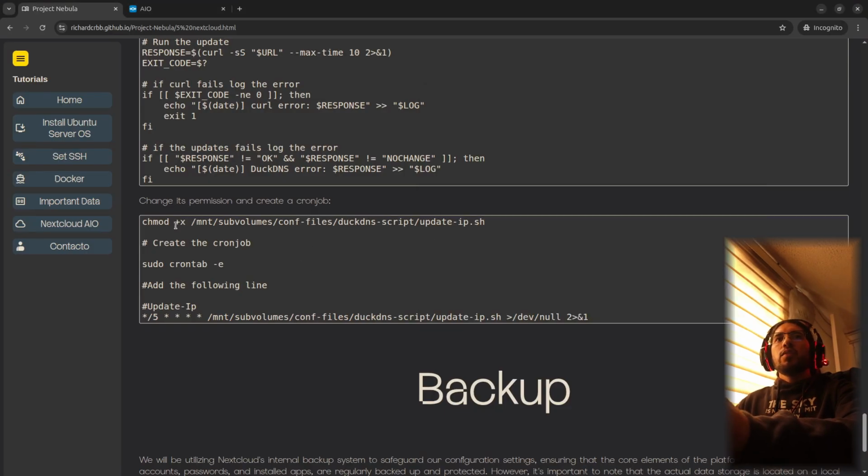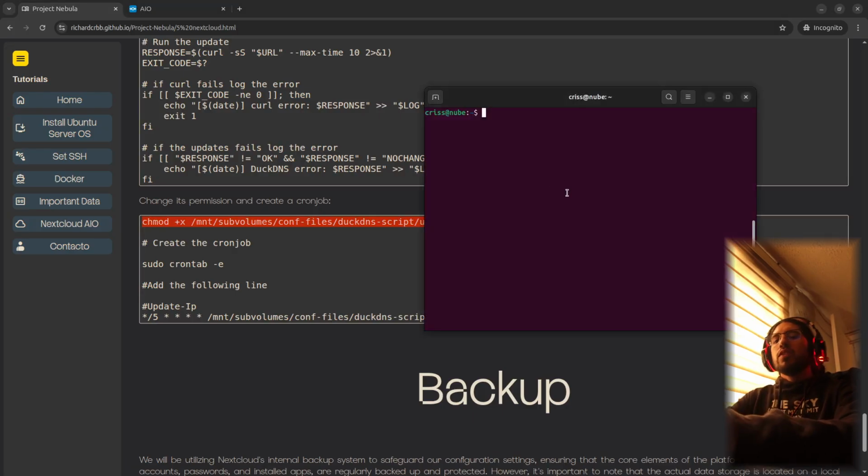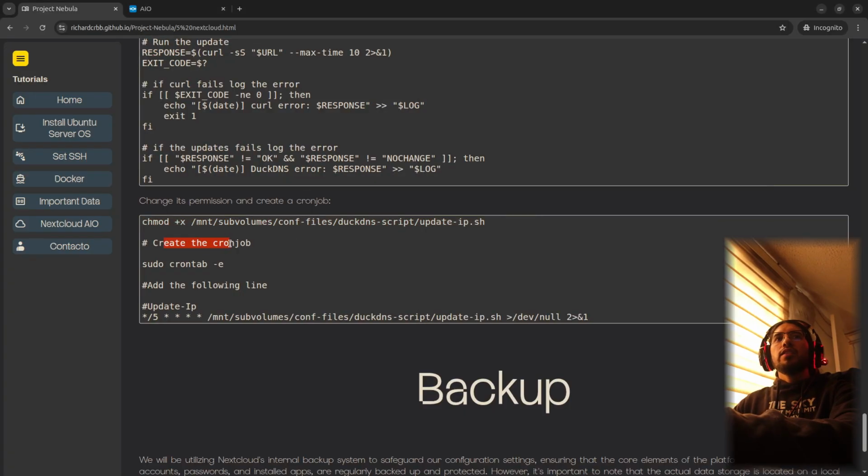So copy this command and run this as sudo. To change these permissions, we are going to run this as sudo. So you go to your terminal, type sudo, paste with Ctrl+Shift+V, and run this command. And now you have changed the permission to execute this script. And we are going to create the cron job.